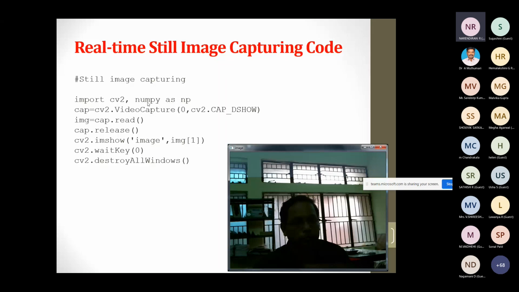As I have only one camera, it is 0. If you have multiple cameras, you can specify the camera index. By default, it is 0. Then 1, 2, 3: if you have three cameras, you can specify which camera you are going to access.